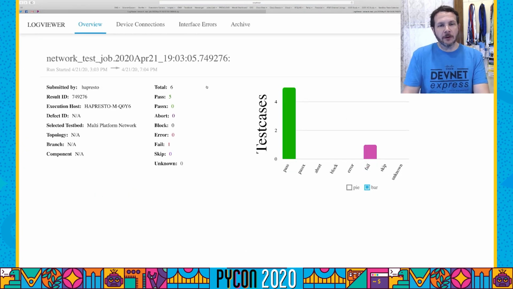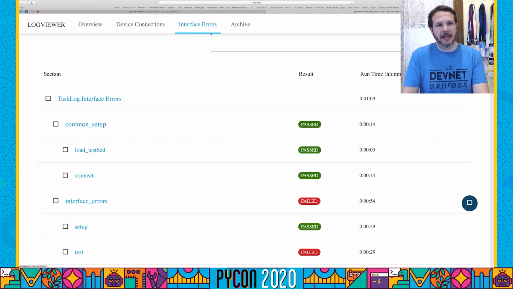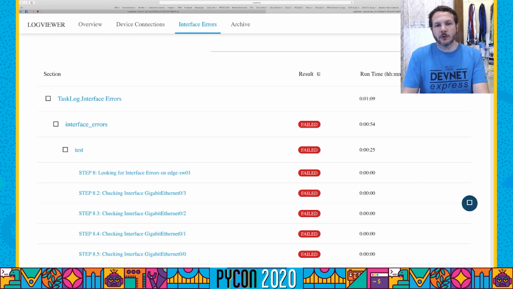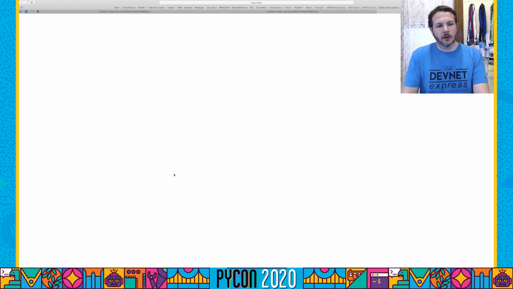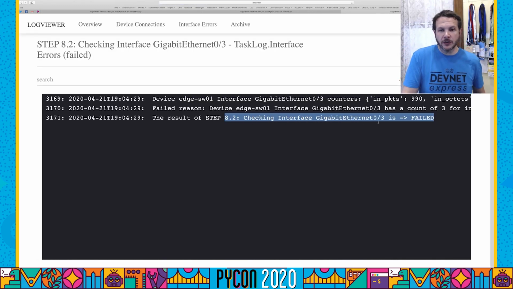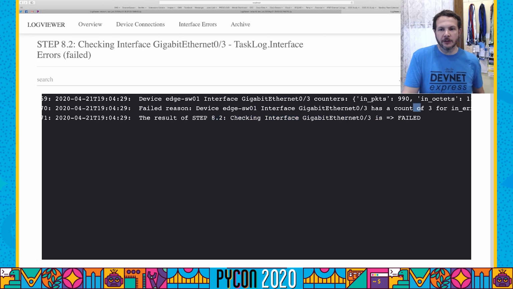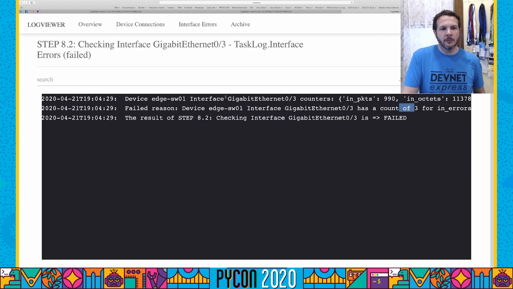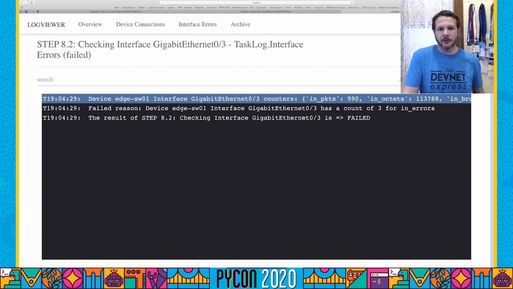All right, so here we're back. We're looking at the latest logs. We'll jump back into interface errors. We'll resort by result, and now we'll look at one of our interfaces. And now we can see what we saw before. With step 8.2, we can see it failed. We can see a count of 3 for in errors. But now we have this new line also logged for each interface.